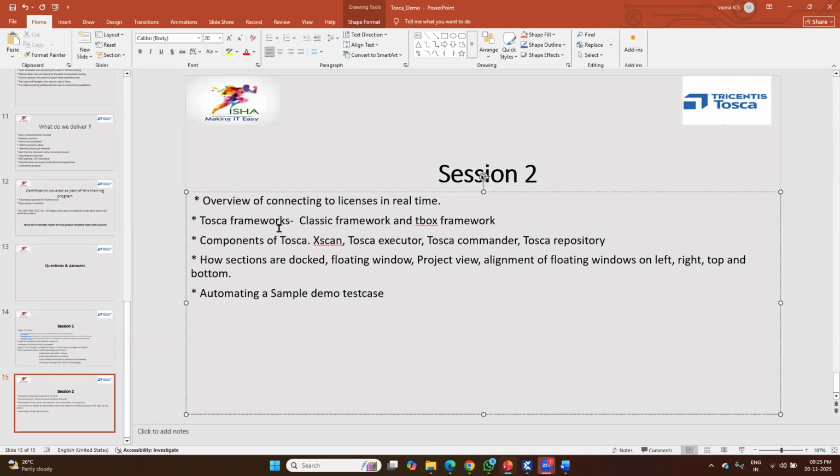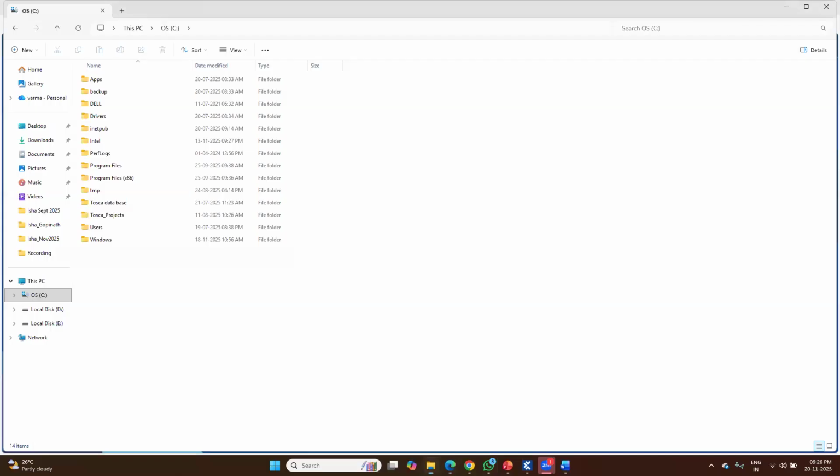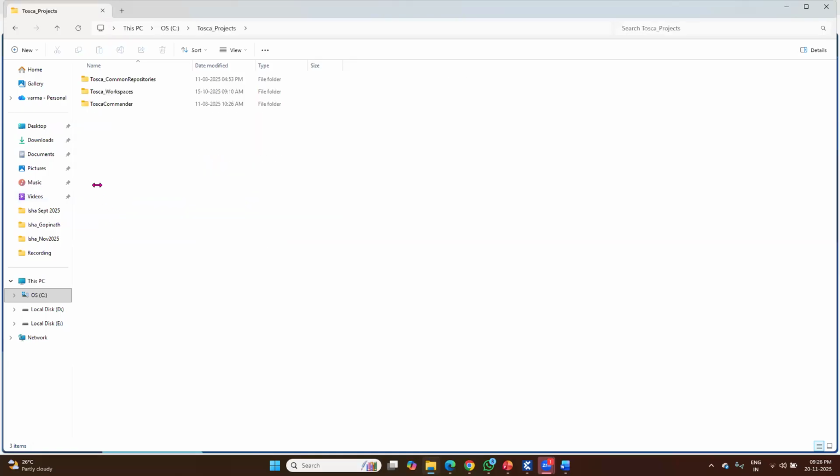So the Tosca repository is on the server, right? What do we have on the local machine? Just the setup, what you showed in the screenshots? Yes. On the local machine, we have Tosca projects, then Tosca workspaces. These are all the workspaces that I have created. In real projects, you will not have any data on the local machine. Everything will be there on the server only.